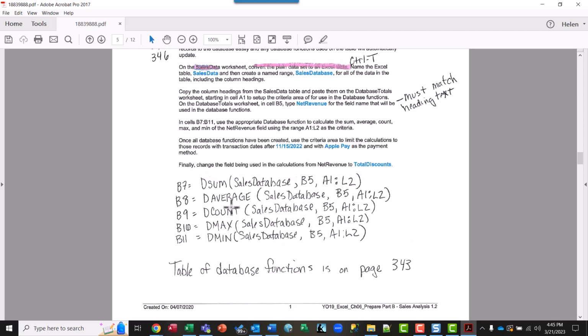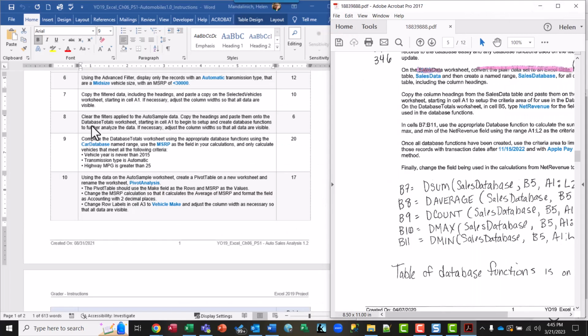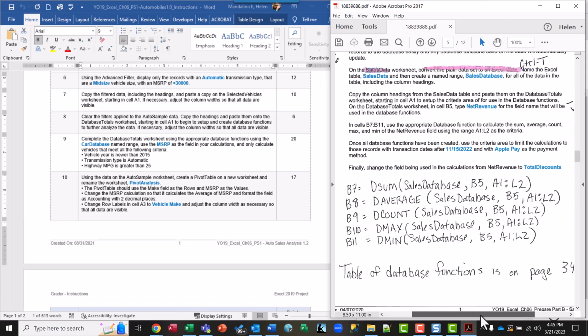For each of the stats that you need to do, it's going to be the same, like sum, average, count, min, max, only you put the D in front of it because you're doing those stats on a database. And while in the chapter walkthrough we used the database called sales database, if you look at these instructions, it's going to be car database, right? So if we substitute car database for sales database, that would be great.